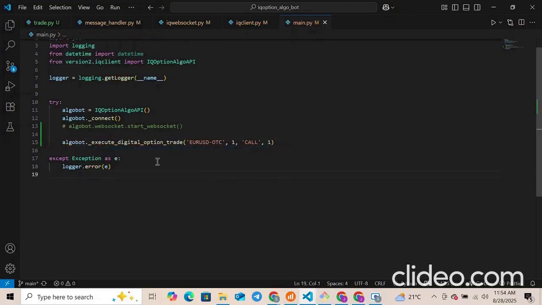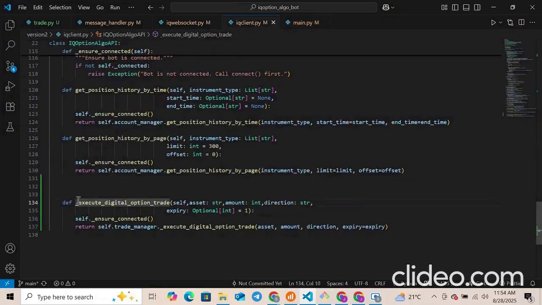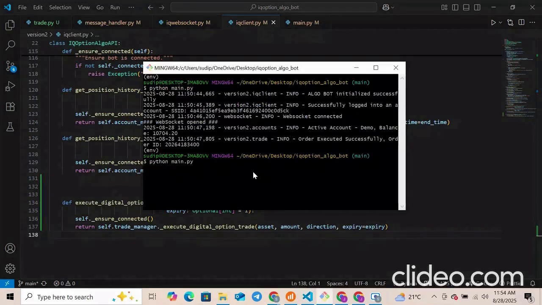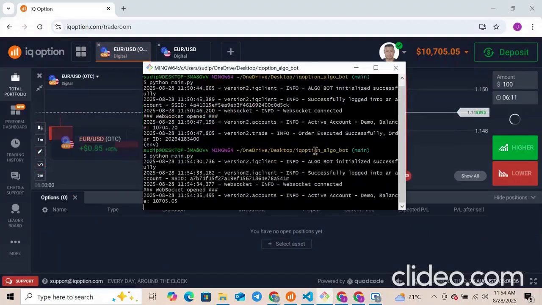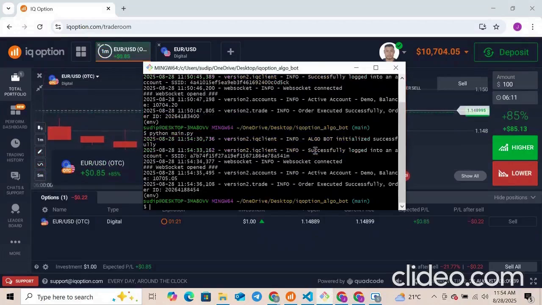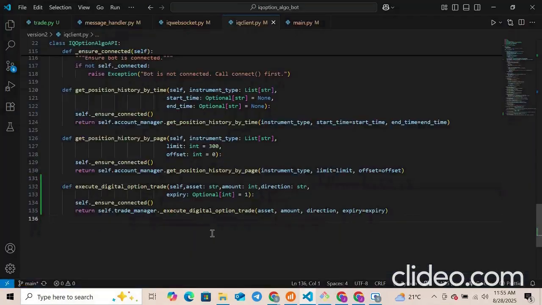Algobot dot this, let's say. Looks good, right? Let's see what we are going to get. Okay, order executed successfully. Perfect. So it's all right. We have successfully written the functions that are able to place a digital option, and we have created a few other dedicated functions to do particular things, right?